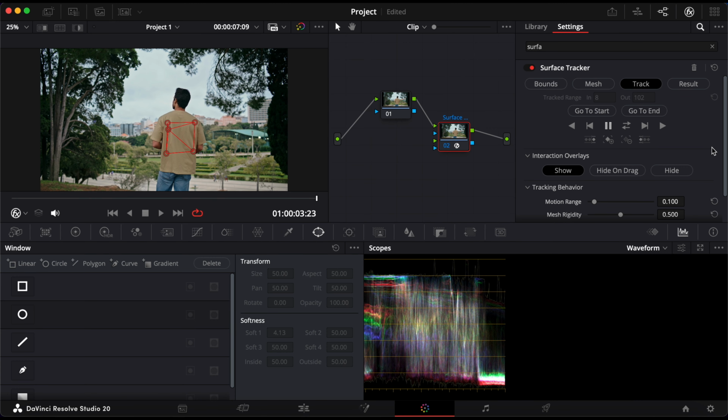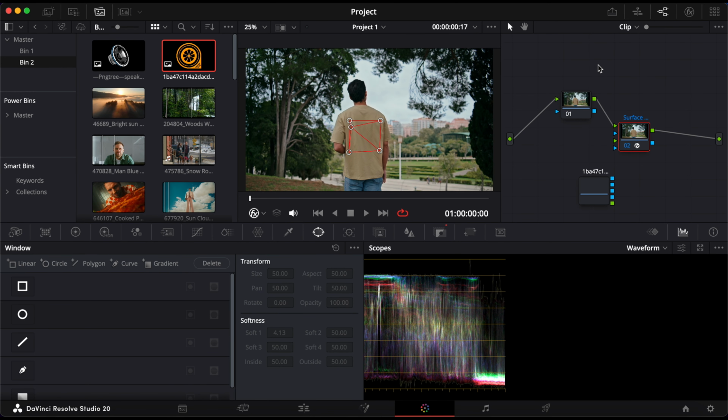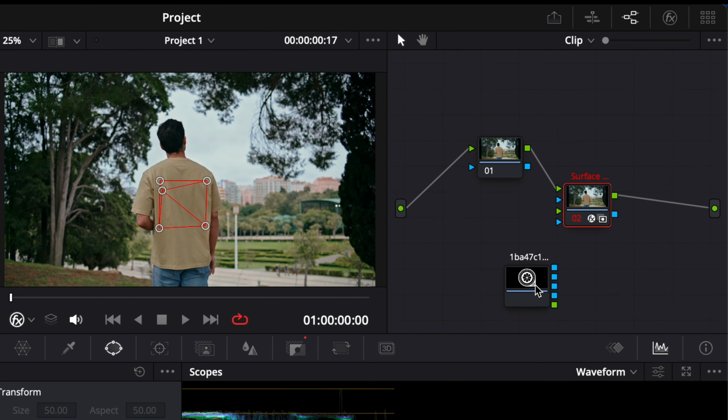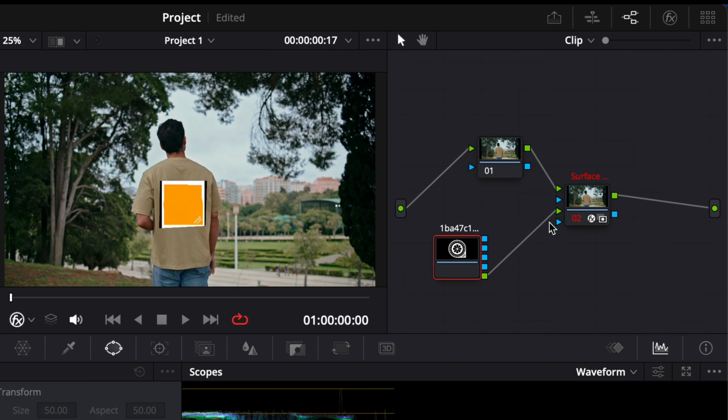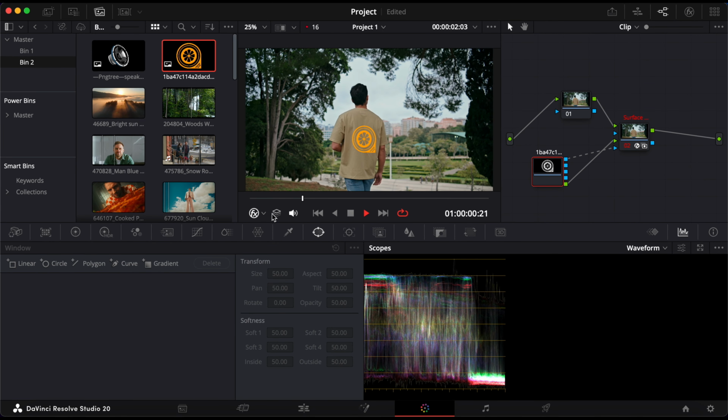Once tracking is finished, bring in the object or image you want to attach by dragging it into your node tree. Connect its green output to the empty green input on the tracker node. Then, connect the blue output from your object to the blue input on the tracker node. Now, your object should stick seamlessly to the surface as your video plays.